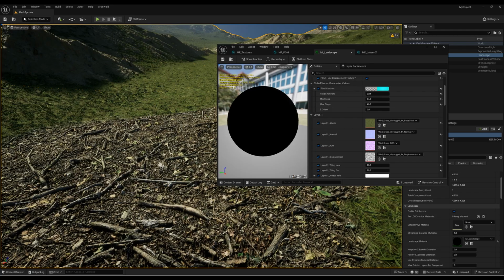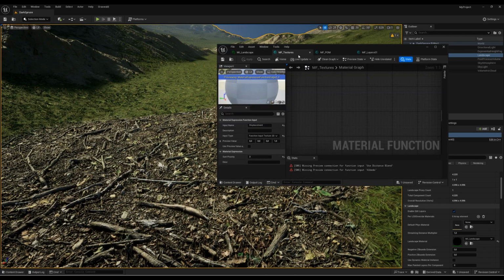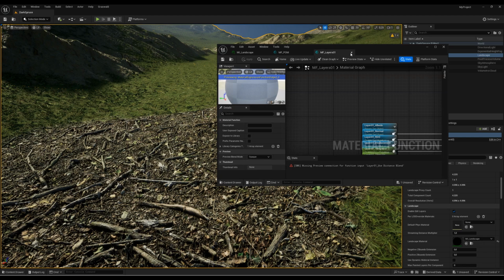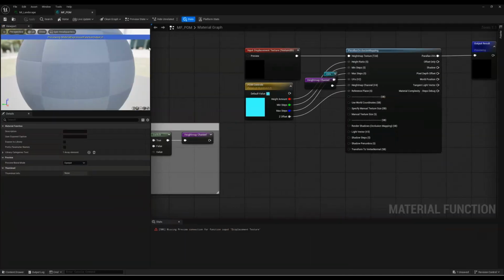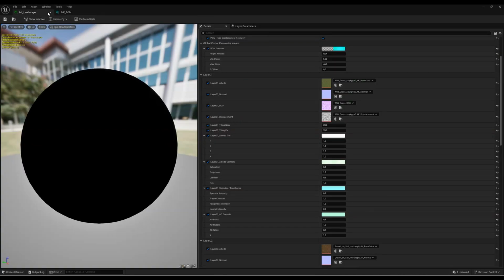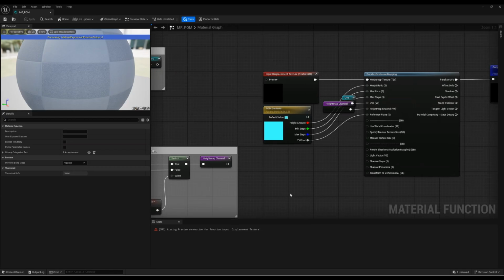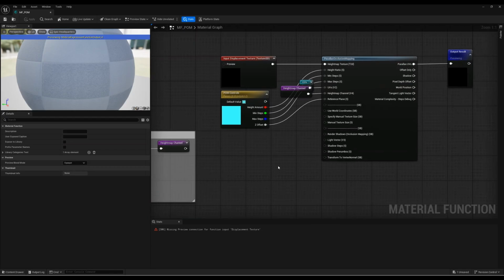Now we want to implement also shadows for parallax occlusion, which is pretty important. So let's just close everything for now, except for the POM. And we can also close this one. So we want to use shadows, right? For that, let's just get a static bool.